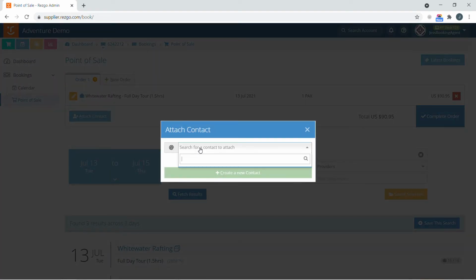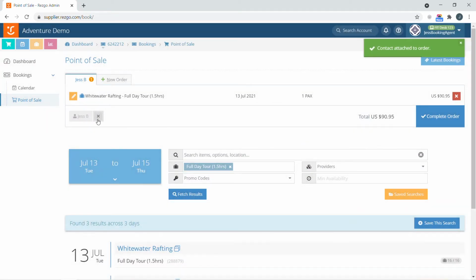But if the customer has, say, booked with you before, you can search and you can see my name there. So you can attach a contact like that, or you can create a new one. So let's just pretend that I am the main billing contact. We're going to keep me on here. So then you complete the order.